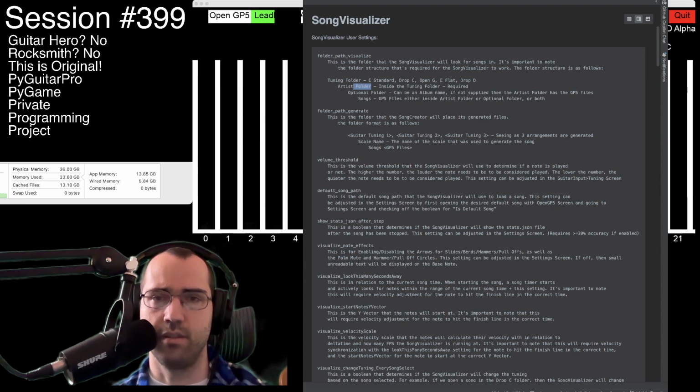This is a folder that the song creator will place its generated files. The folder name is as follows. Guitar tuning 1, 2, 3, seeing as 3 arrangements are generated. From there, the folder name is for the scale, and the name of the scale that was used to generate the song, and then the song name.